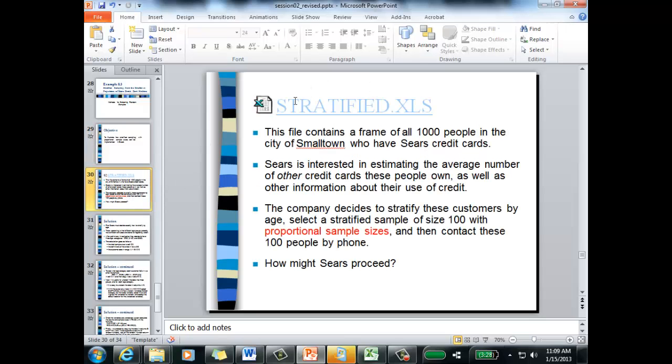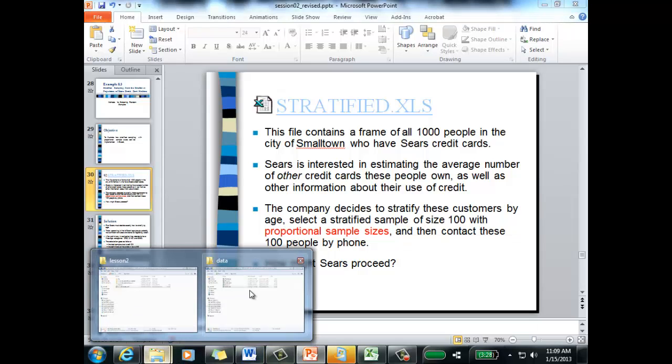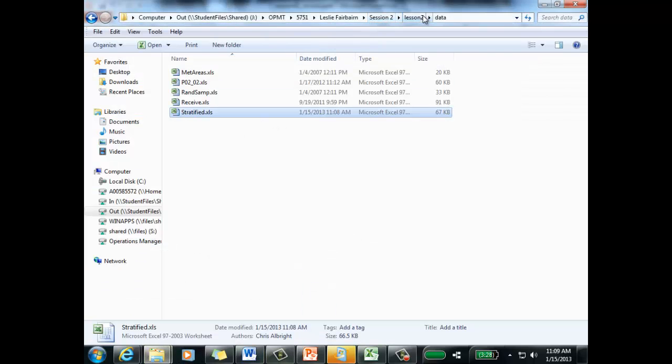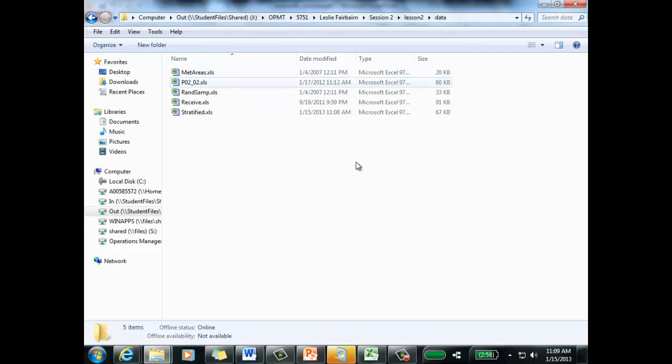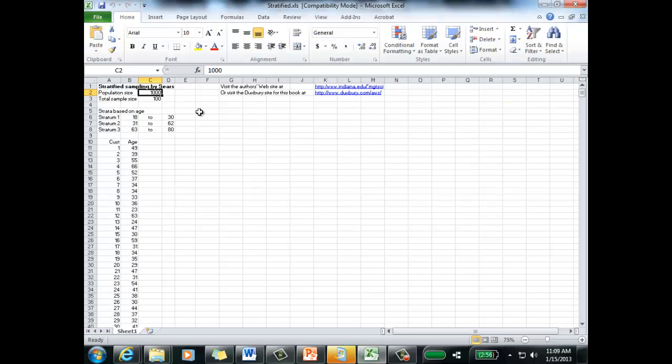So here's the file to go get, stratified.xls. On the share out here, that is in the data folder for lesson 2. So lesson 2 data, stratified.xls. So here it is.